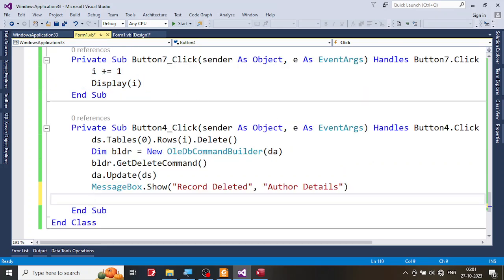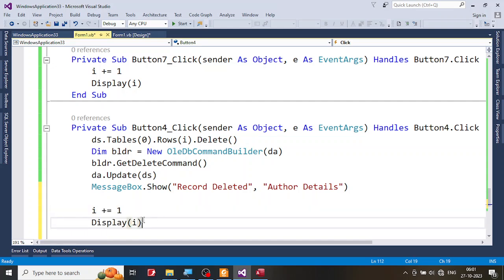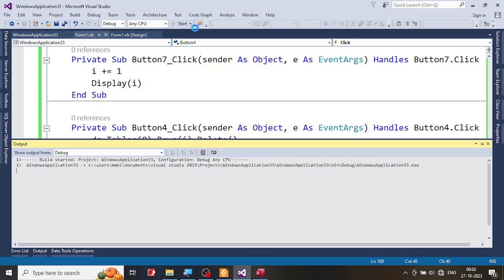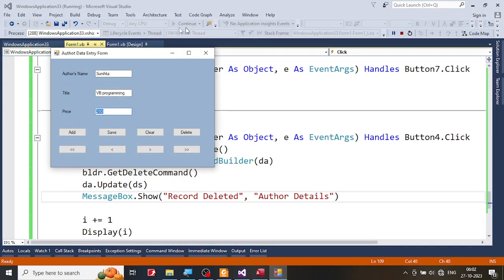How do you say go to the next record? I = I + 1 and display. I just copy-pasted it, because Visual Studio allows me to copy and paste. It's as simple as that. Let me run it and let's see whether we are done with it.